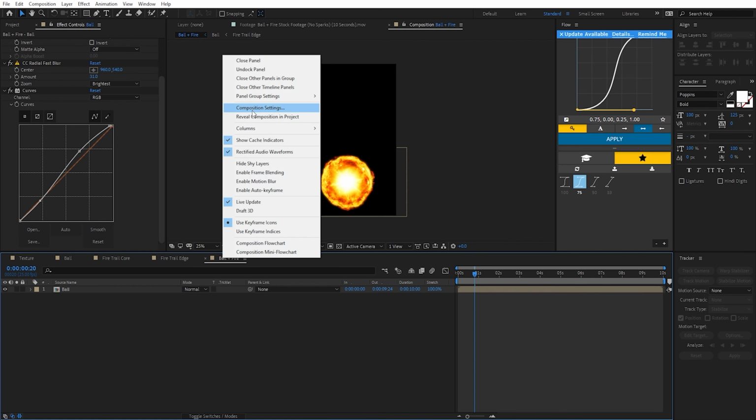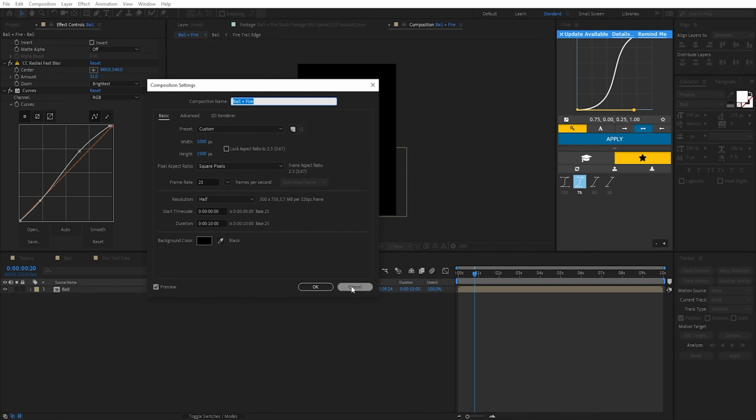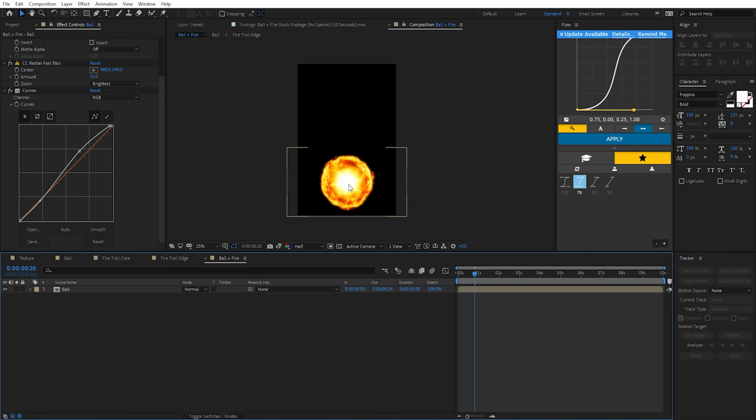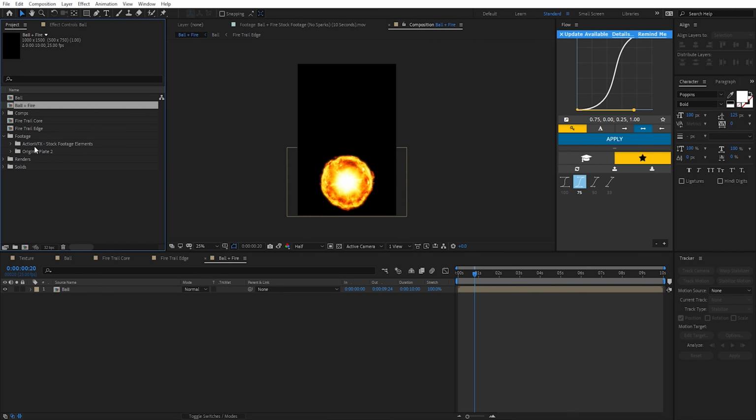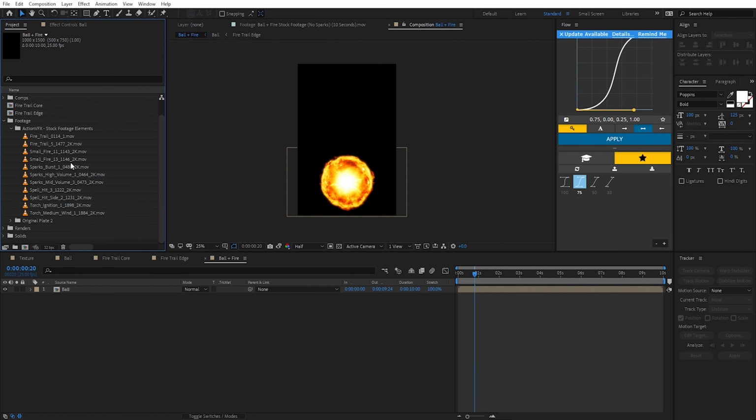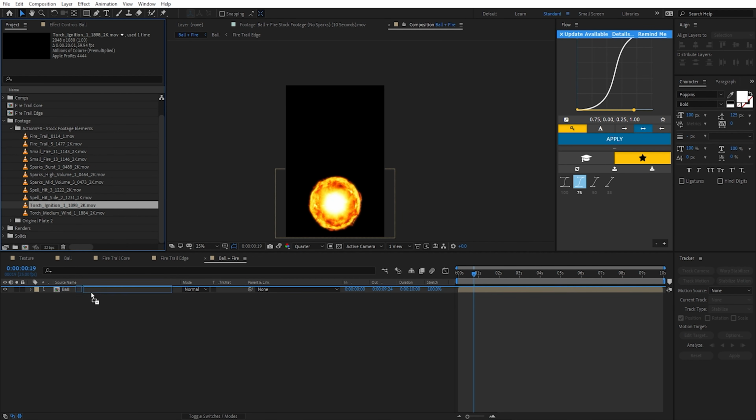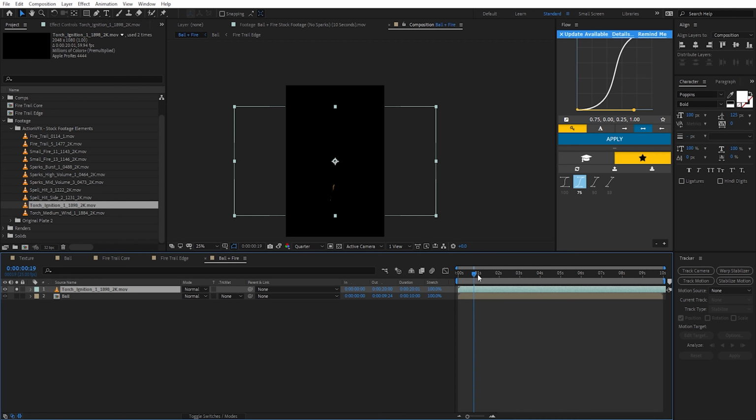And what's the size of this? So it's like 1000 by 1500. And for a full HD clip, this is going to be more than enough. Now let's go back to the project panel, drop down the ActionVFX stock footage elements. We'll import this torch ignition element. And if we solo this out, you can see it actually ignites at the beginning. But what we need to do is just speed it up so that it comes in a bit faster.